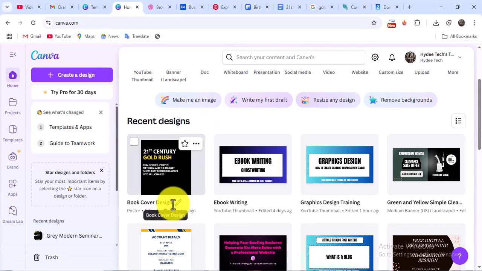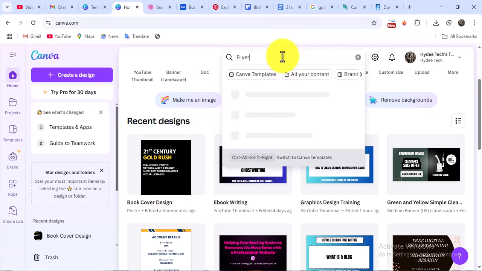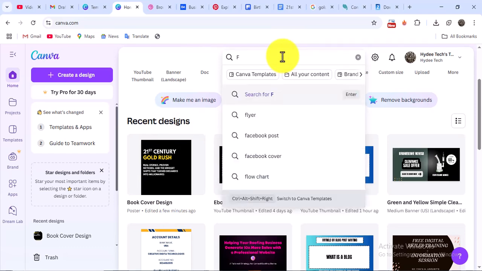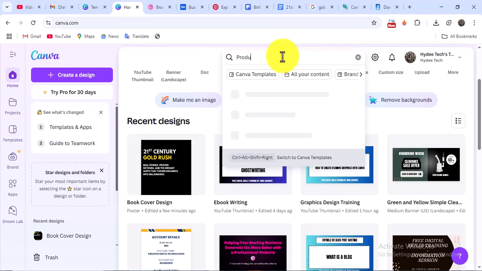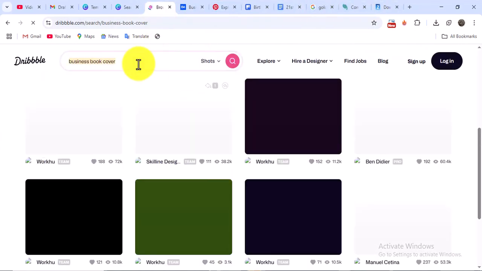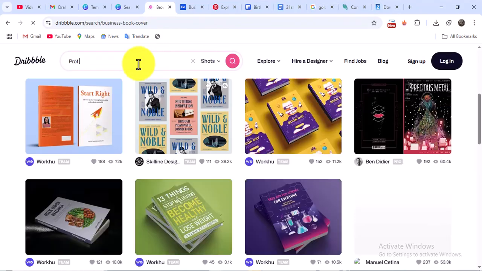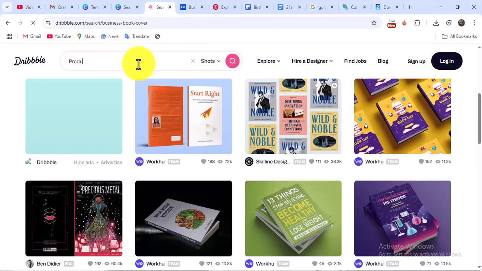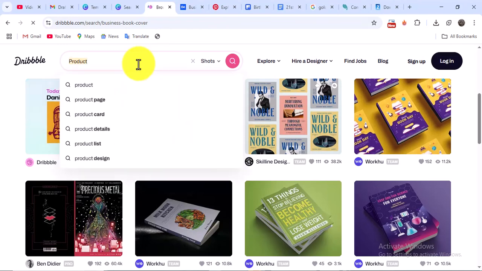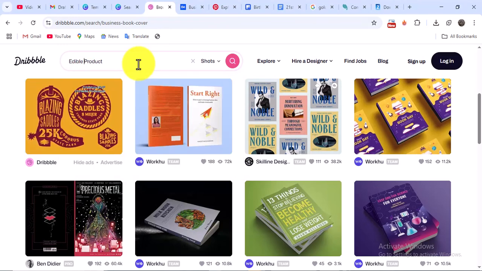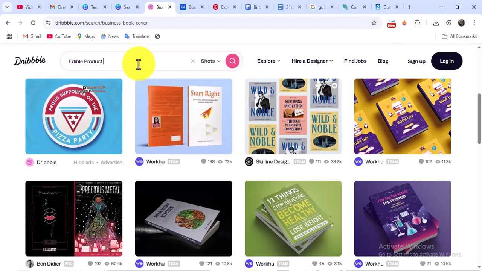Another thing again is, let's say you want to design a flyer, or let's say product label. So you can also come to Dribbble to look for samples of product label. So you can say edible product label. Please always try to be explicit or specific with what you are looking for. Product label.